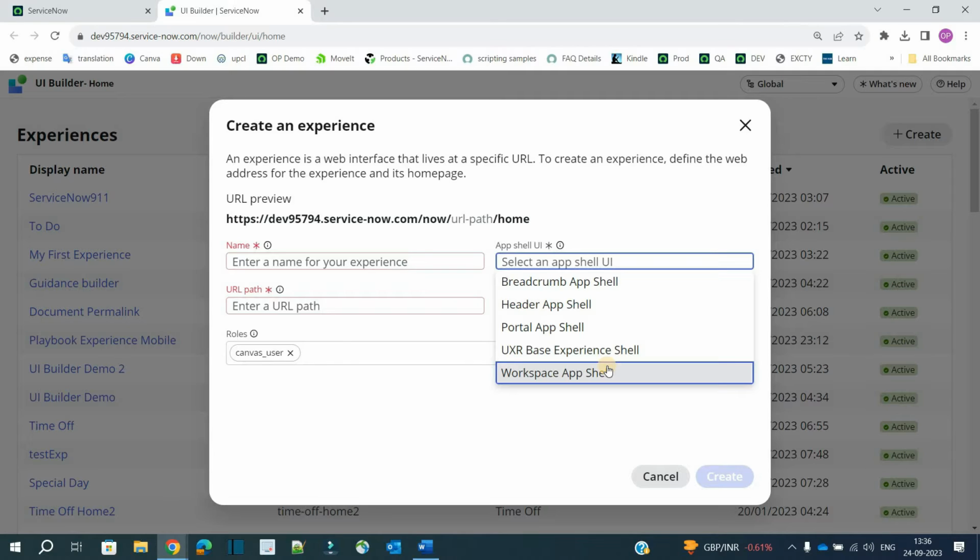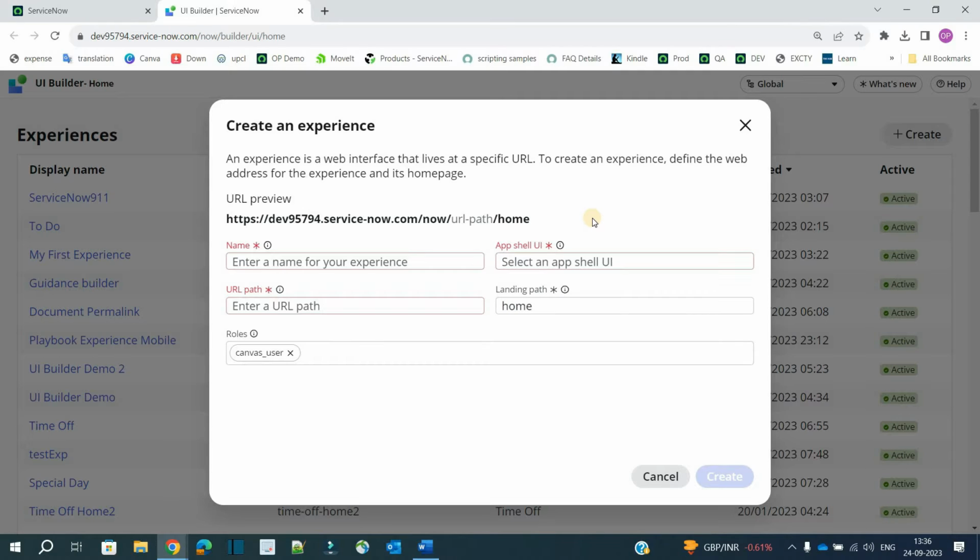Like workspace, if you are creating something with respect to workspaces, you can use this particular theme or category. Then UXR, if you are building something related to a website, you can use this one. If you are building a portal experience, you have to select this one. So like this, you can select your own app shell UI with respect to your requirement.